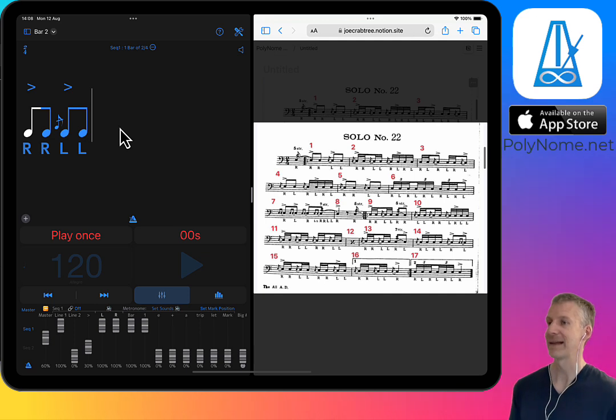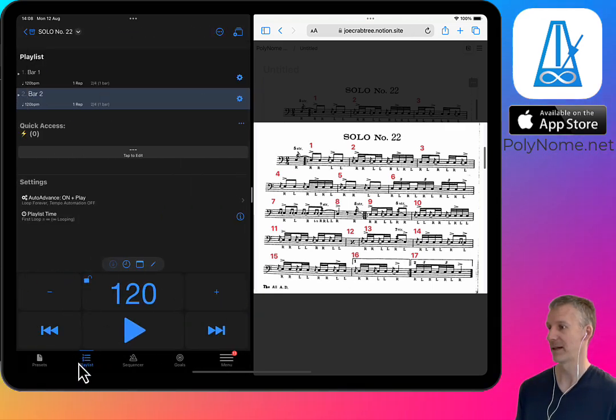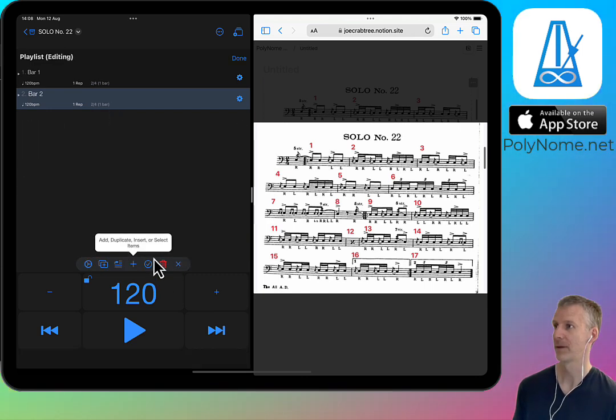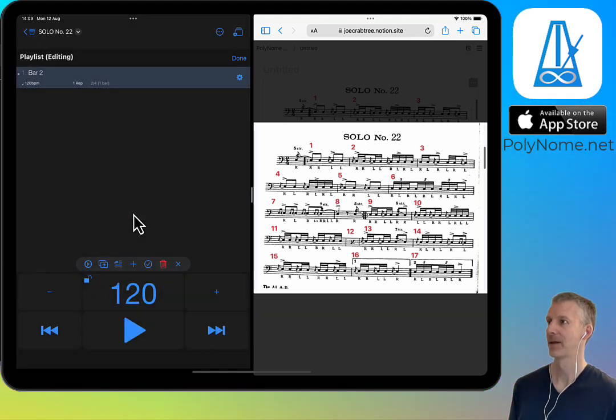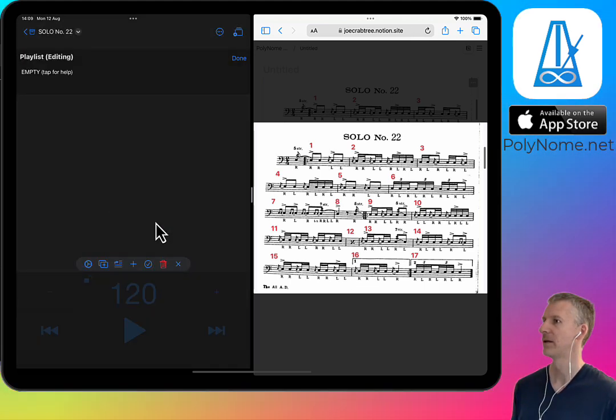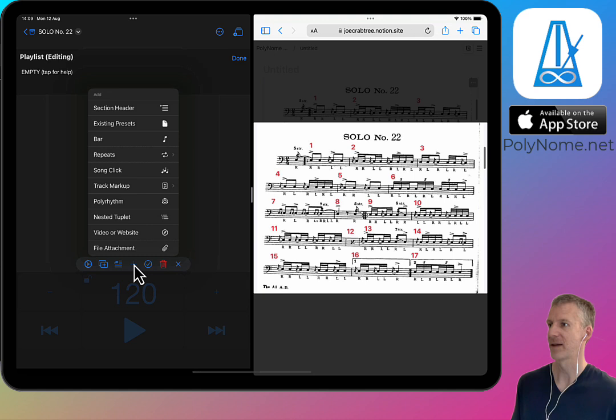But I'm going to do it a slightly different way to show you some of the more hidden features in PolyNome. So I'm going to go over to the library page, the playlist, and I'm actually going to delete this bar. So we'll go into edit mode again with the pencil and delete that bar. I'm going to start from scratch here. There we go. So I'm going to tap on the plus.